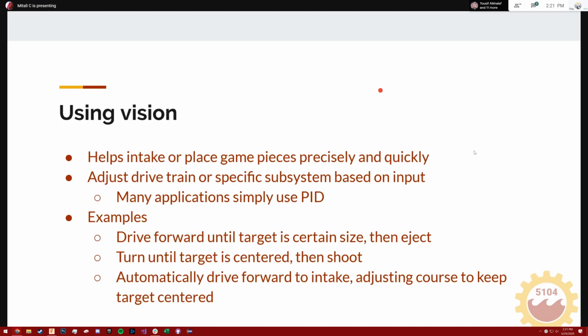So now that you have the target picked out, and you're getting the values back to your computer, you can use vision to do a whole bunch of things. In general, it helps intake or place game pieces precisely and quickly, because the tape will normally be where you're picking up your pieces or dropping them off. You can adjust your drivetrain or a specific subsystem based on the input. We'll talk about PID in a later lesson, but it's basically a controller that helps you move to a certain value, and a lot of applications are just simple PID.